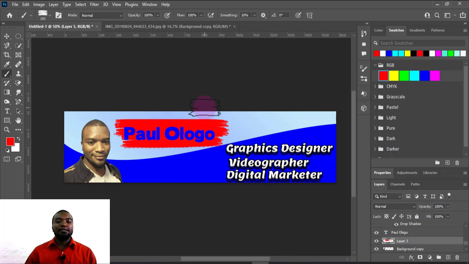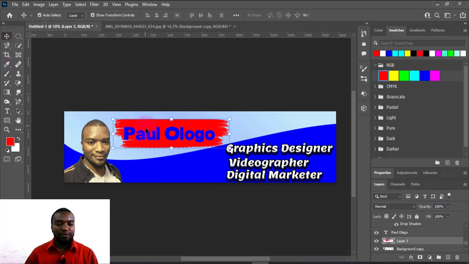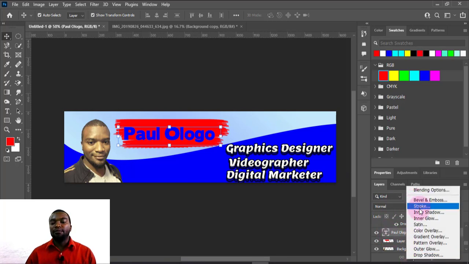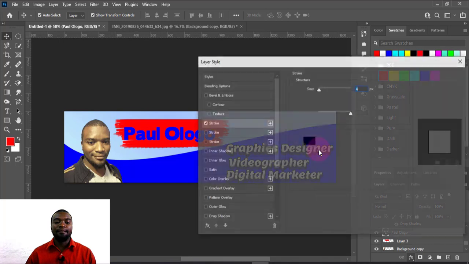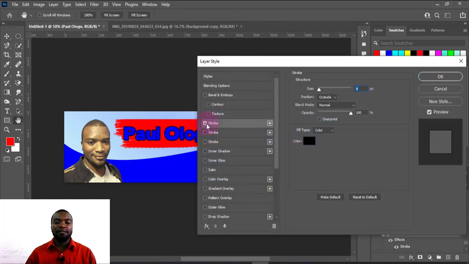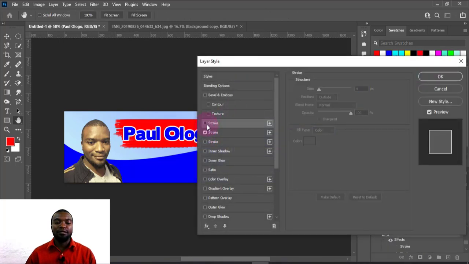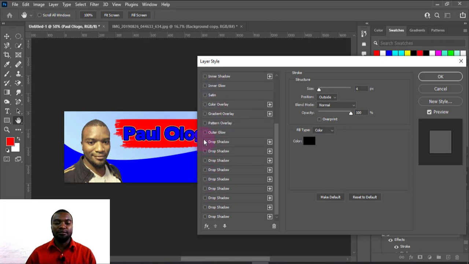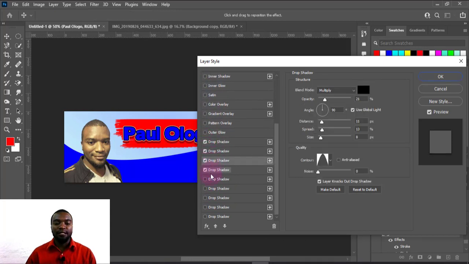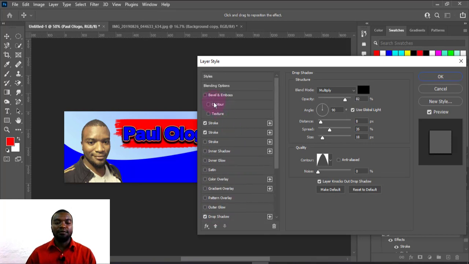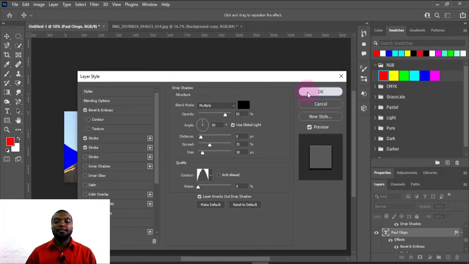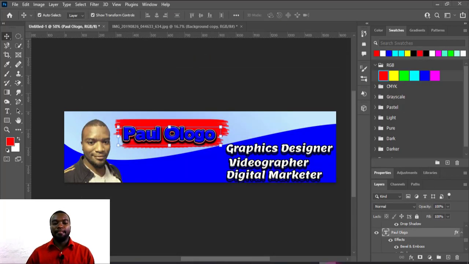Yeah, then after that I'll come to selection. Then this time I'm going to print these words here. Then I'm going to do this FX again. I'm going to add a stroke this time. Maybe let me try a white stroke. Let me just use black and white. Then also the drop shadows, apply many of them like that, then also bevel like that. Then I just press OK.